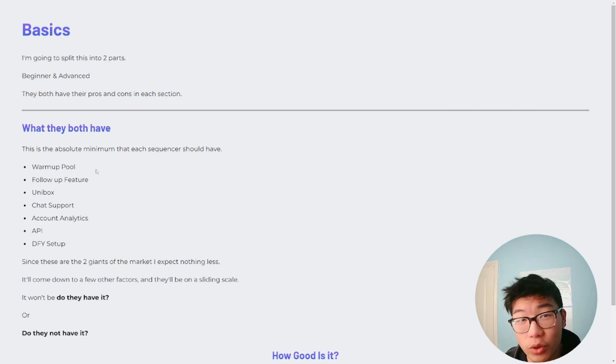Chat support is also another option. Good chat support. I've dealt with both of their chat supports. They're actually very, very good. I'm not gonna lie, very, very good.